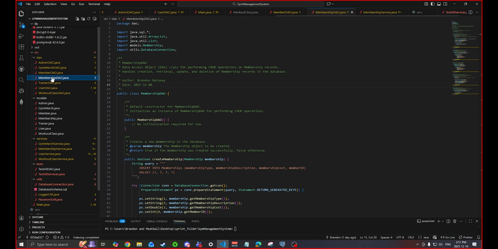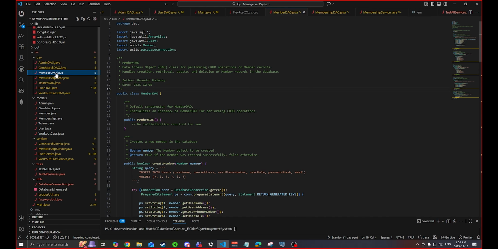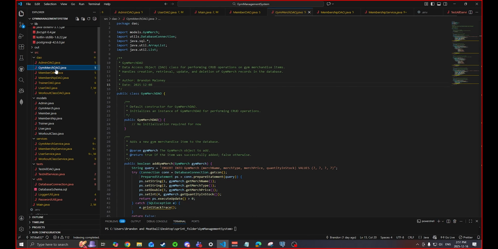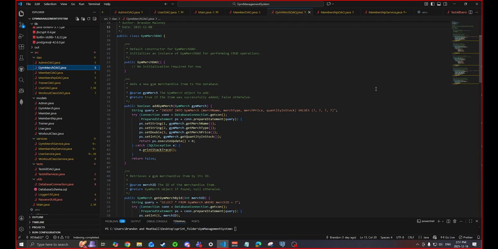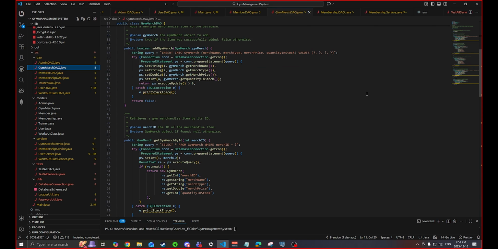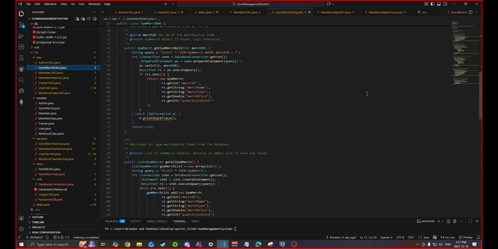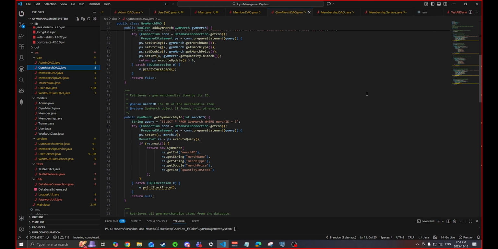The other DAOs follow the same pattern. Each one is responsible for its own table and exposes clean methods for creating, reading, updating, and deleting data. This separation makes the service layer simpler, since services don't need to worry about the SQL or database connections. They just call the DAO methods. Passing it on to my partner to talk about their services.